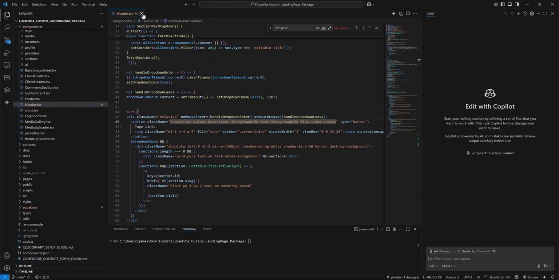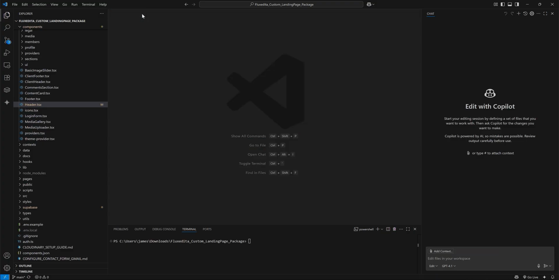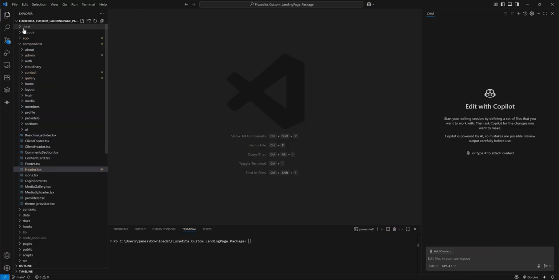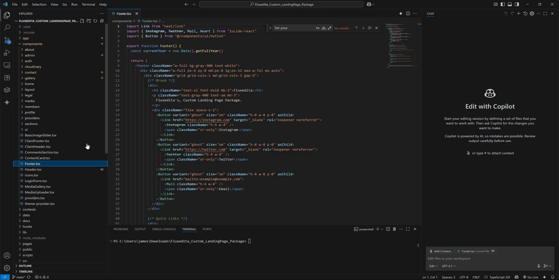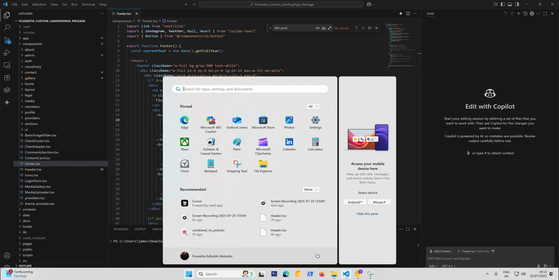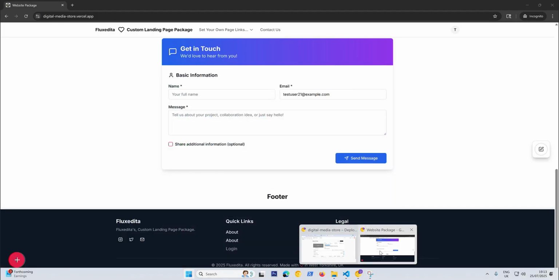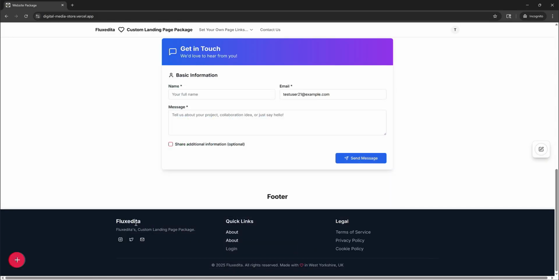We can happily close that now once we're finished. And our footer is also in our components directory here, in the same directory as our header. And I will click on footer there. Okay, so what have we got to go on? Again, we have our blueprint here, essentially telling us everything we would like. So I want to change Fluxedita, that needs changing again.